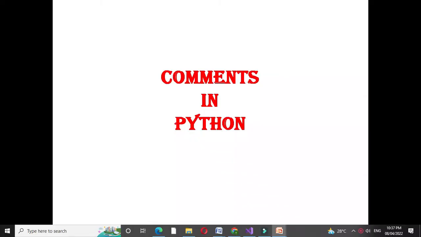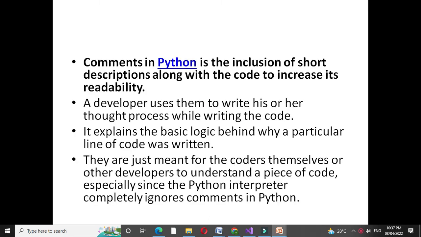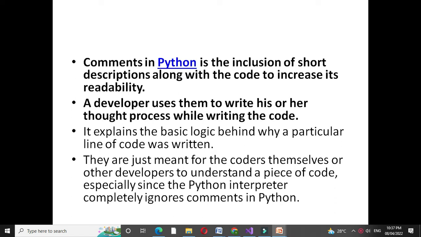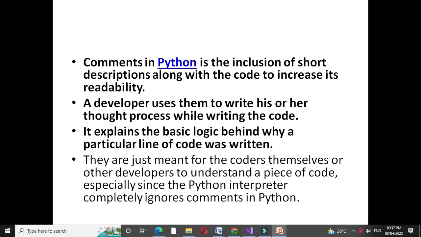Here we will see comments in Python. Comments in Python is the inclusion of short description along with the code to increase its readability. A developer uses them to write his or her thought process while writing it. It explains the basic logic behind why a particular line of code was written.